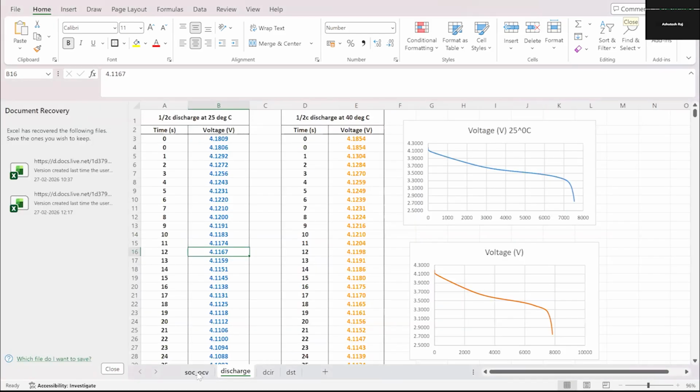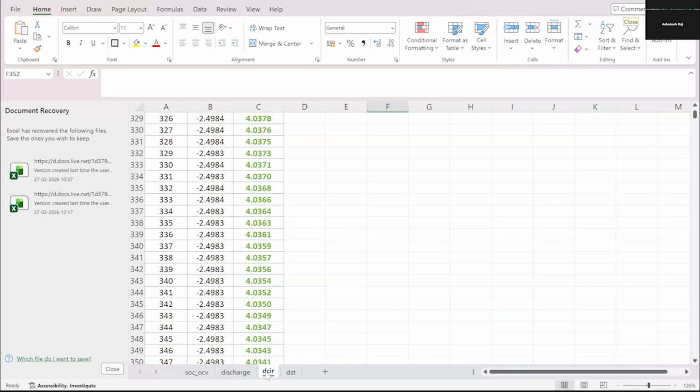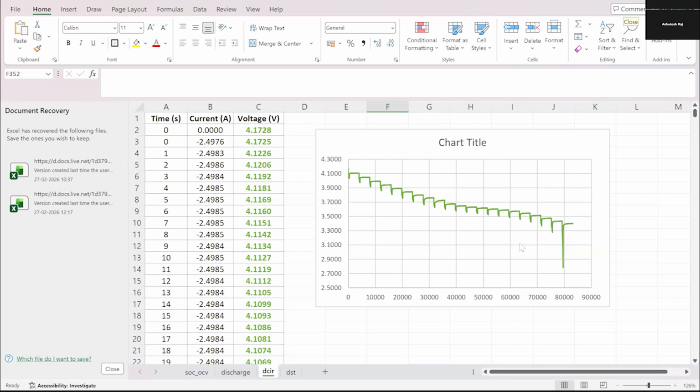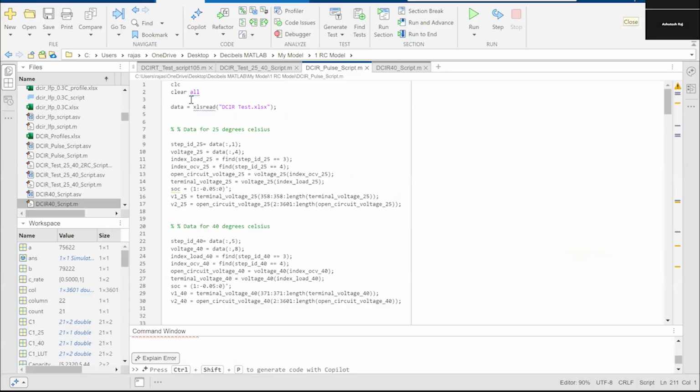Same thing here, you can see we also have your OCV, the static capacity based OCV calculation, and then the DCR based one. I have already calculated those. Then we have a DCIR profile, from 100% SOC to 0% SOC at 0.5 C. Now I will show you how to extract these parameters.